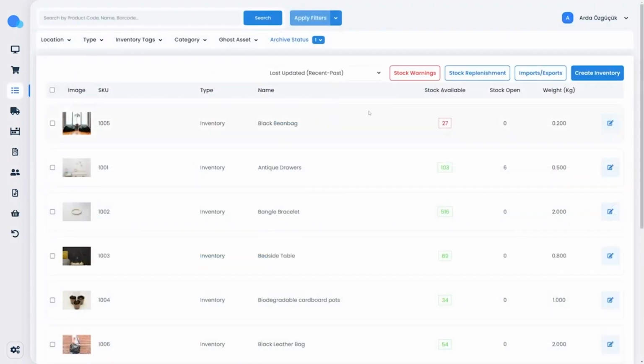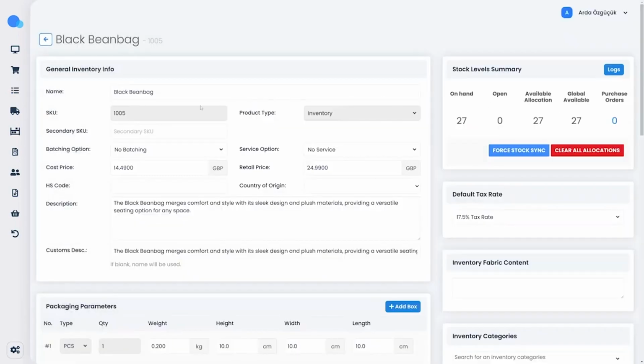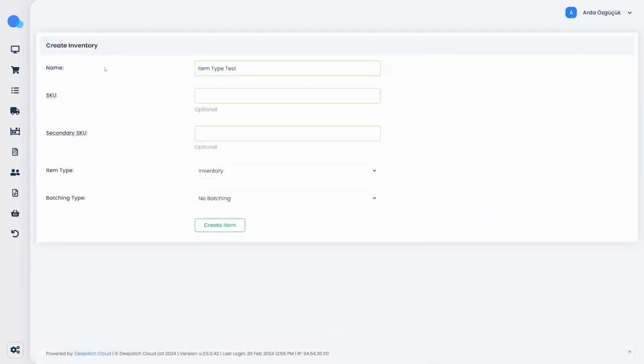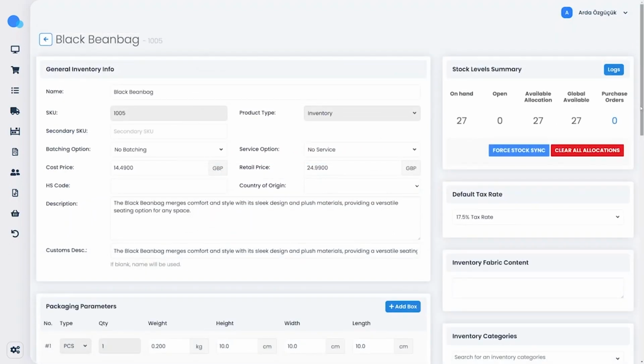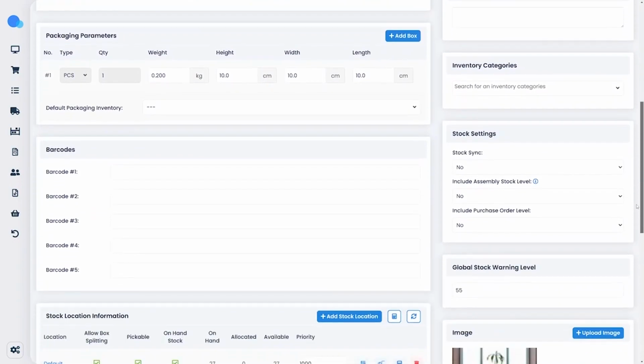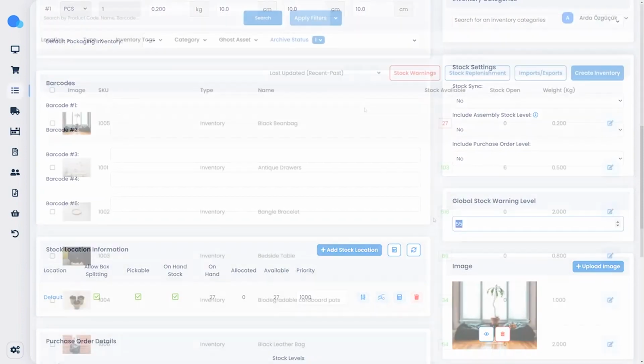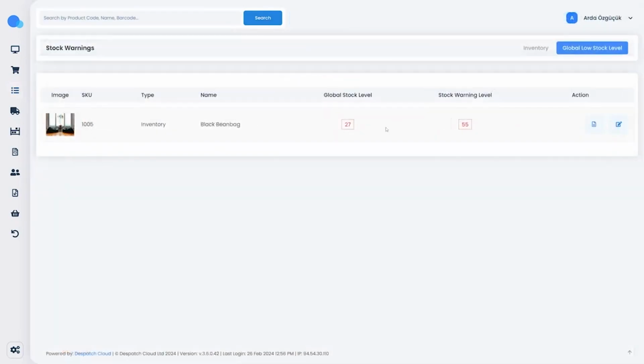Going back to the inventory listing page, we can click on the edit icon and see our item details. These details include both basic inventory information such as the SKU, price, HS code, and advanced information such as its product type, whether it's an inventory item, component item, group item, packaging item, or an auxiliary packaging item. We can also set global stock warning levels on an inventory item level to keep a close eye. This warning will be shown almost anywhere possible.